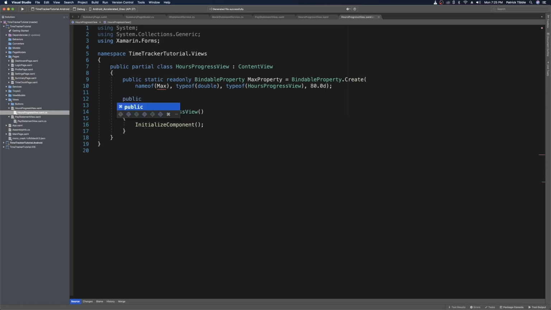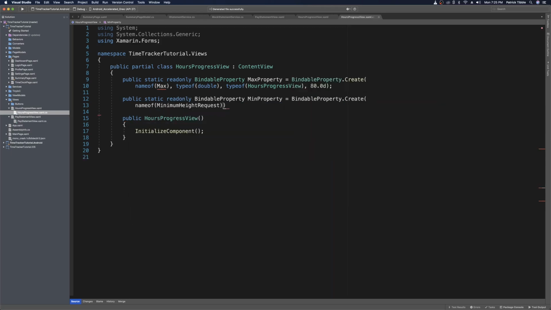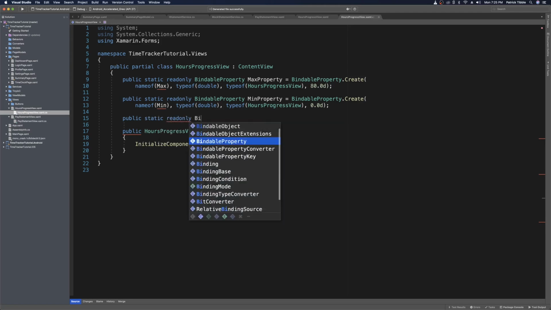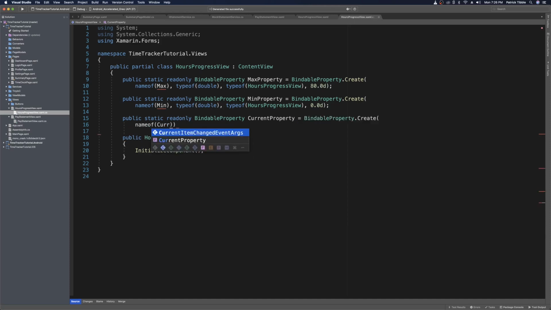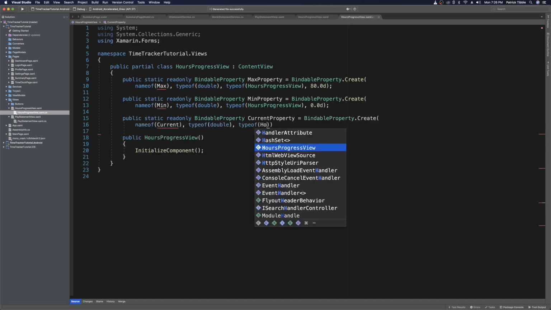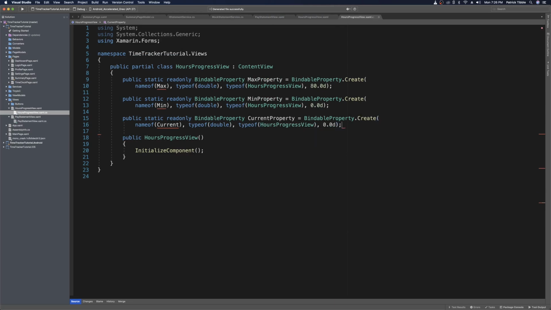Then we also want one for Min. So it's public static readonly BindableProperty, and this will be MinProperty, that's BindableProperty.Create. Same thing: name of Min, type of double, type of HoursProgressView, and this will be a minimum of 0. Then we also want a current progress, or Current. So static readonly BindableProperty CurrentProperty equals BindableProperty.Create, name of Current, type of double, type of HoursProgressView, and this will also default to 0. Then we'll make the public properties of each of these.